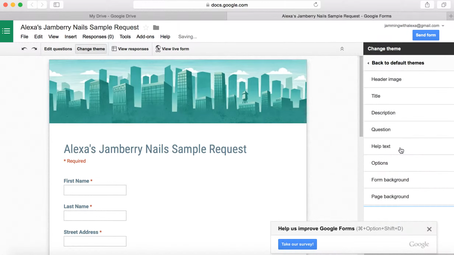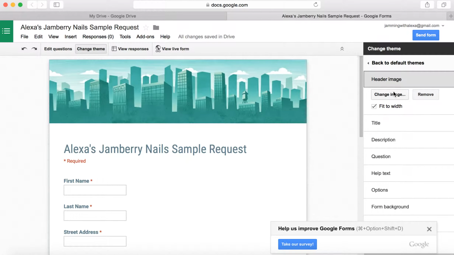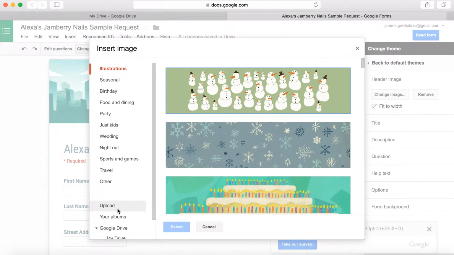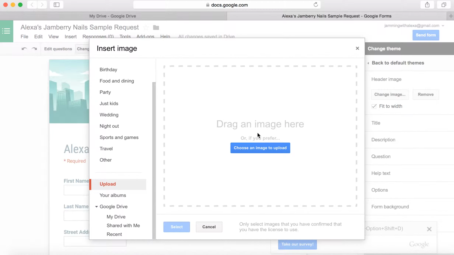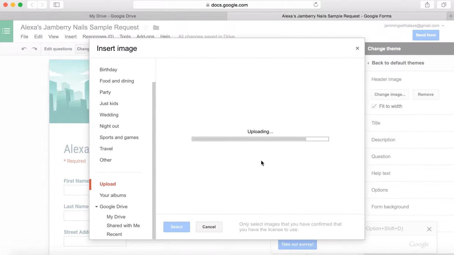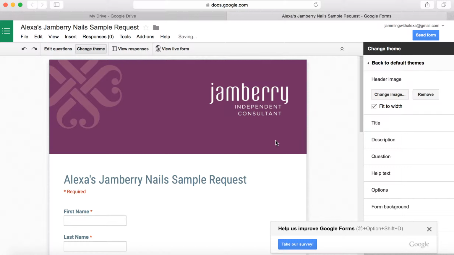I'm going to go here and I'm going to click Customize. The header image I'm going to change. So I'm going to hit Change Image. And then I am going to go to Upload. And then I'm going to my downloads. And remember when you're doing Jamberry stuff, make sure it's compliant and you're using only banners provided from the Flickr website. So this is the one that I'm putting on there. And ta-da! It is now Jamberry oriented.